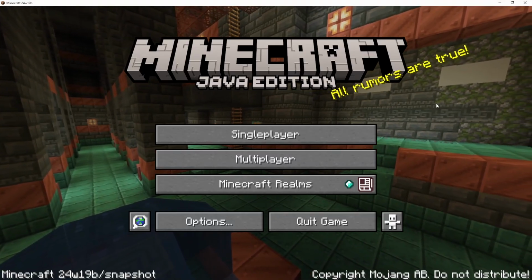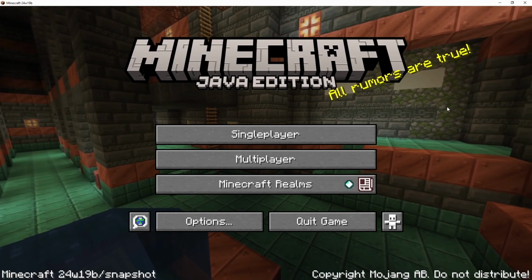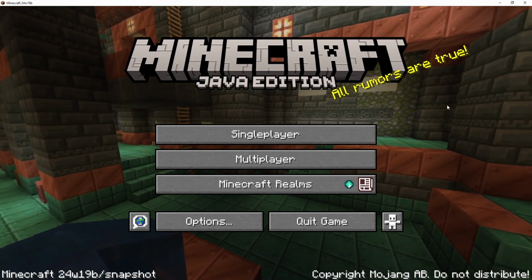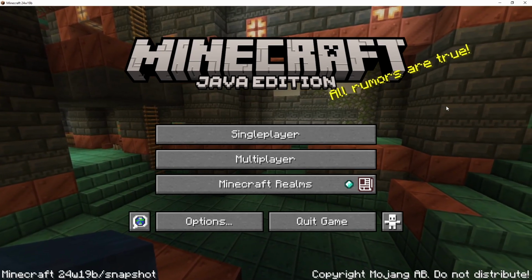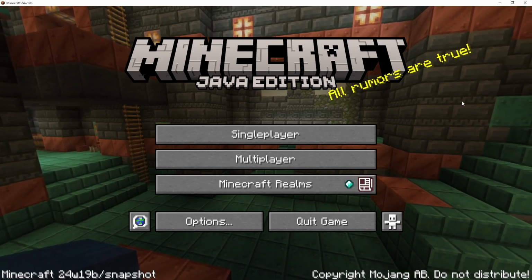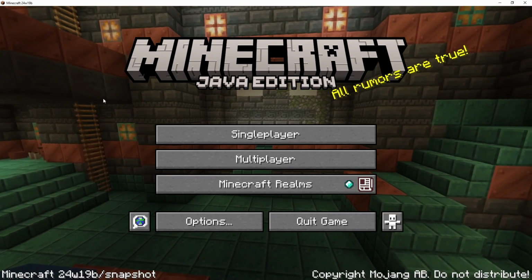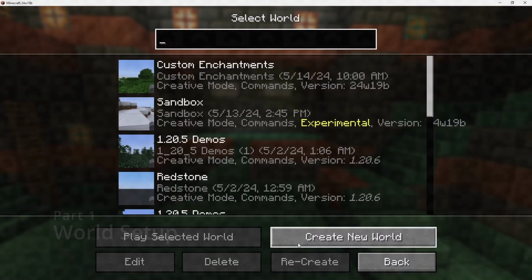Hey yo everyone, this is my first custom enchantment tutorial. In this episode, I'm mostly going to be going through the various tools that I use and all of the basic folder layout for getting your custom data pack working. I will be creating a fairly straightforward custom enchantment, but before getting to that, let's get the world set up.